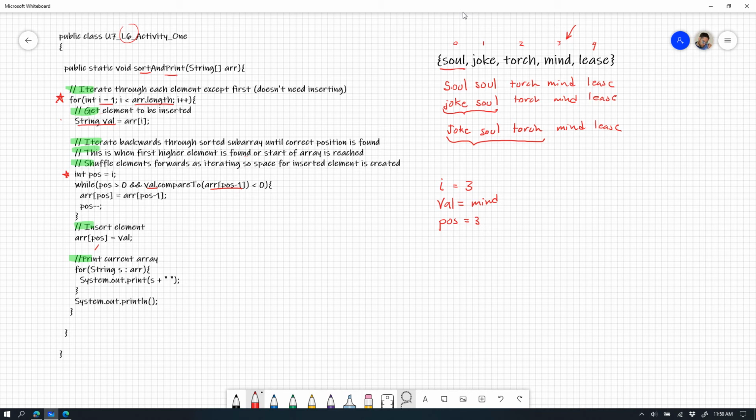When we get into our while loop and we say, does the while loop run? Is position greater than 0? Yes, it is. Is val.compare to our position -1? Now, position -1 is going to give us torch, right? We're going to be looking at whatever is in this case and comparing them. And does M come before T? The answer is yes, M comes before T. So we're going to do the thing in the while loop. And what the while loop says is that we're going to go ahead and take the position, which is 3, and we're going to copy it now or place it into kind of position -1.